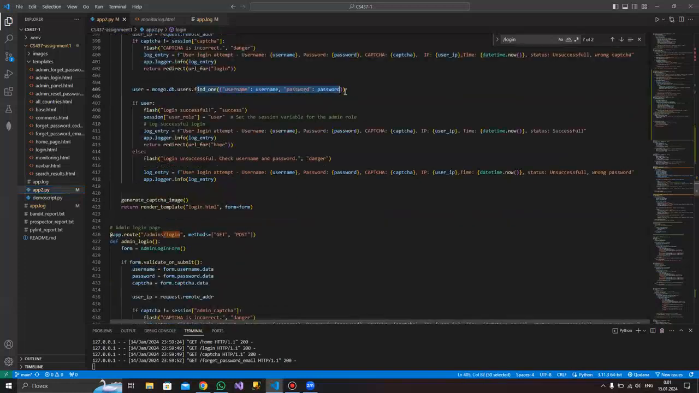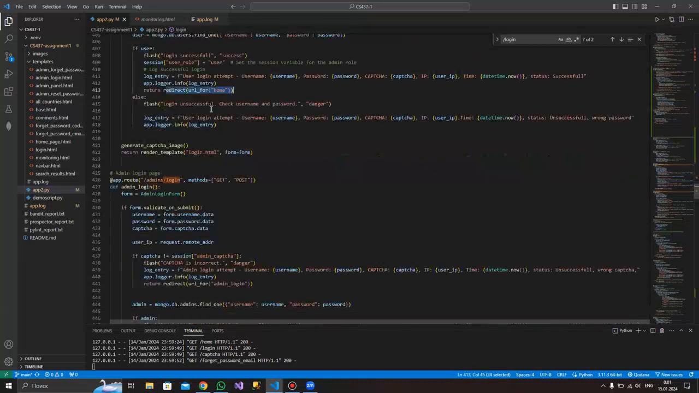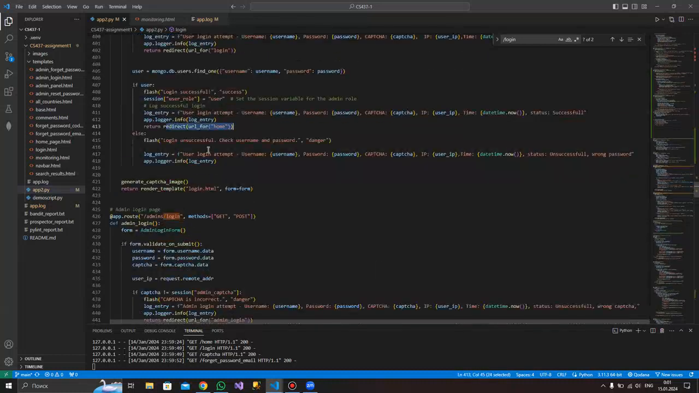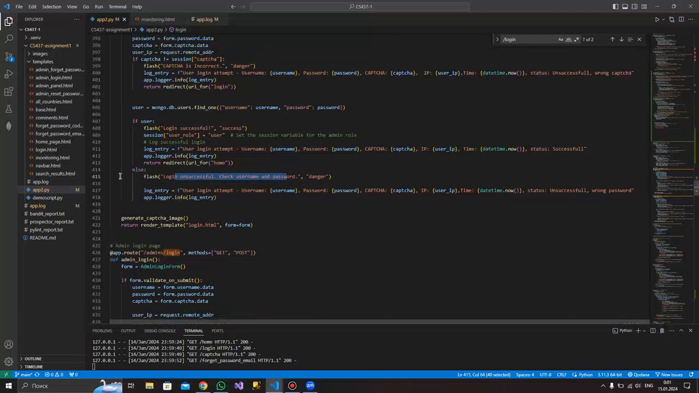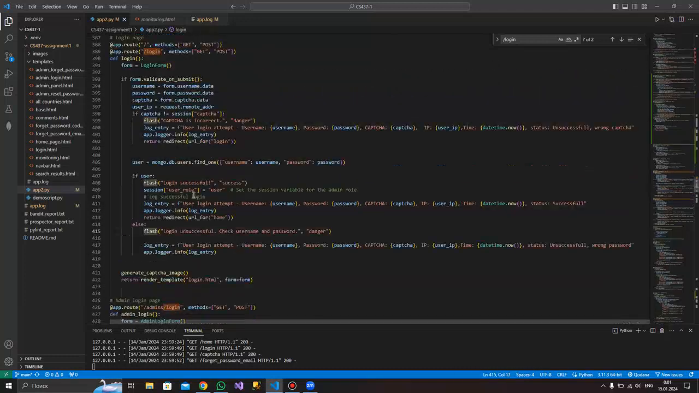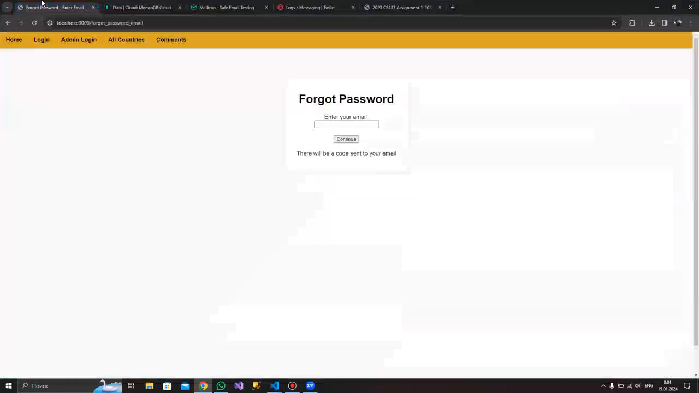We're searching in our database whether the user exists or not. If he does exist, we're saying it's successful and saving it in logs as well. We're redirecting to the home page, saving all the relevant and necessary information. If not, it says unsuccessful and goes back to the login page.